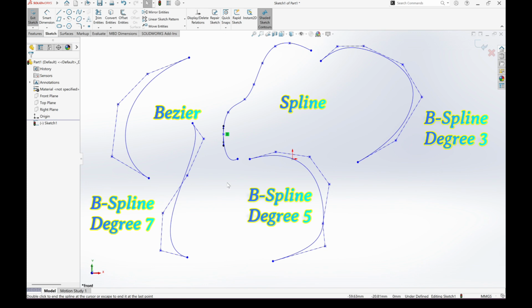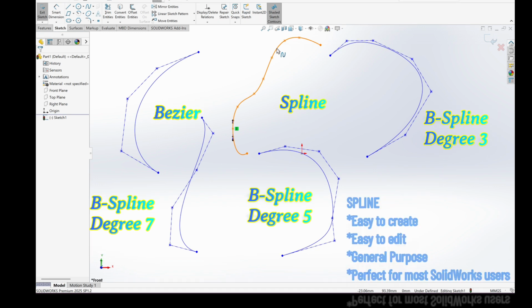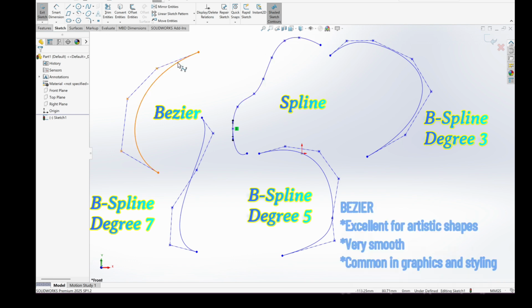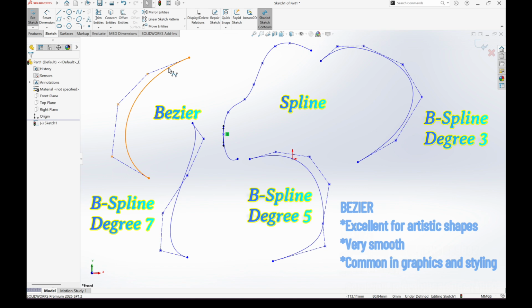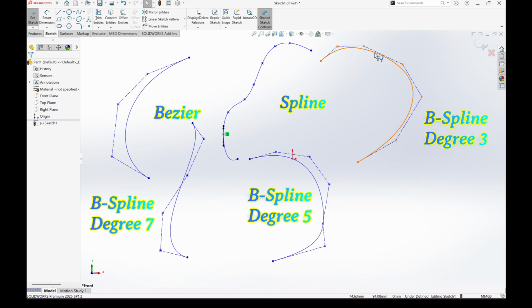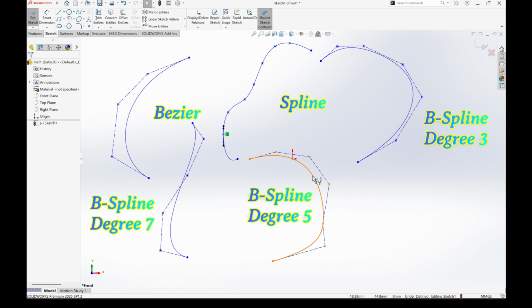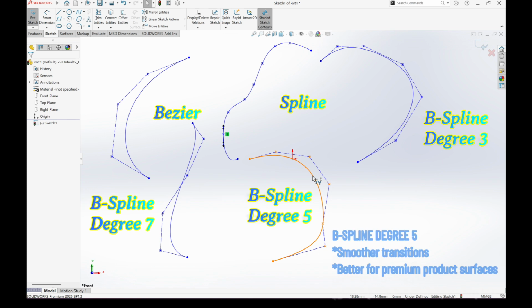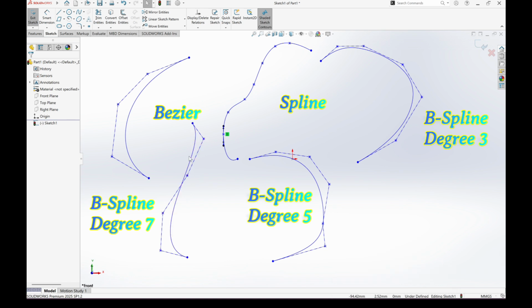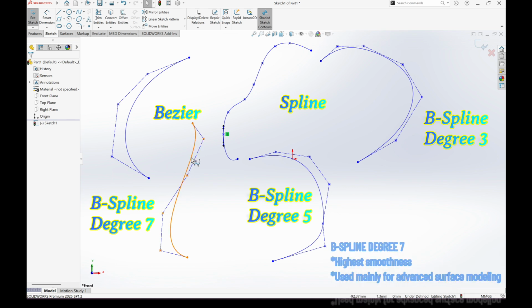So let's compare all of them. First we have standard spline: easy to create, easy to edit, general purpose and perfect for most SolidWorks users. Then we have Bezier: excellent for artistic shapes, very smooth, common in graphics and styling. After that comes B-Spline degree 3: best balance between smoothness and editing, an excellent engineering choice. And then we have B-Spline degree 5: smoother transitions, better for premium product surfaces. And then at last, B-Spline degree 7: highest smoothness, used mainly for advanced surface modeling.